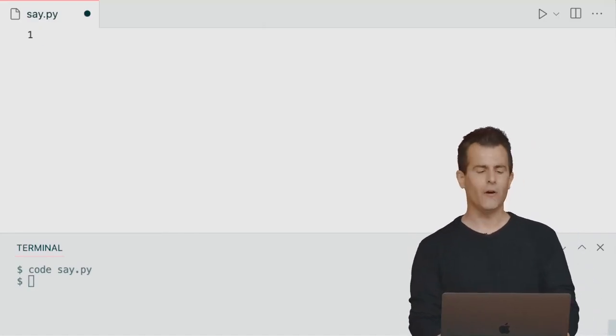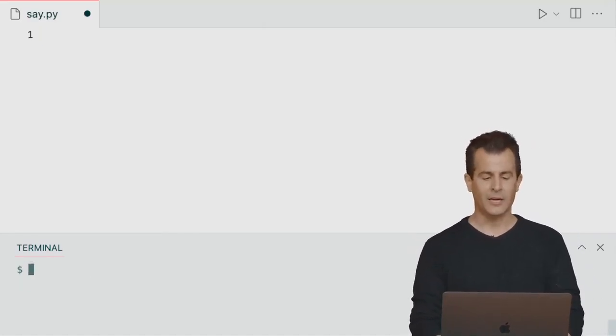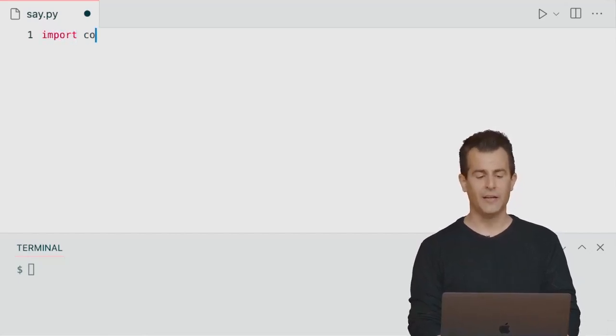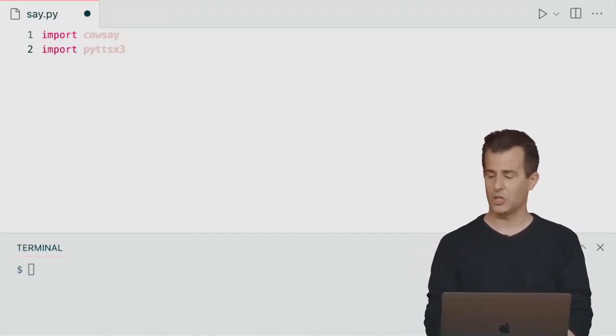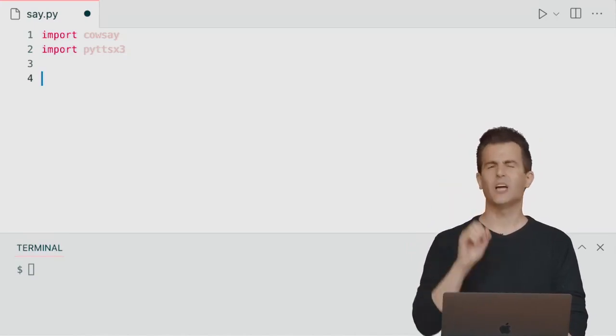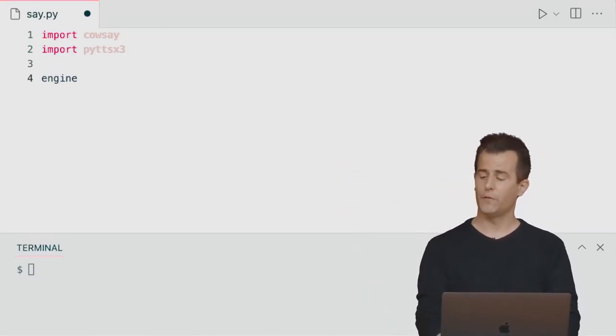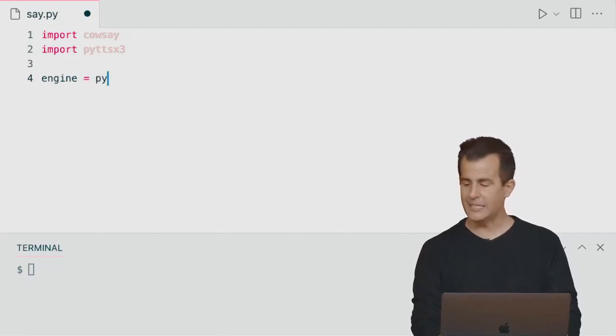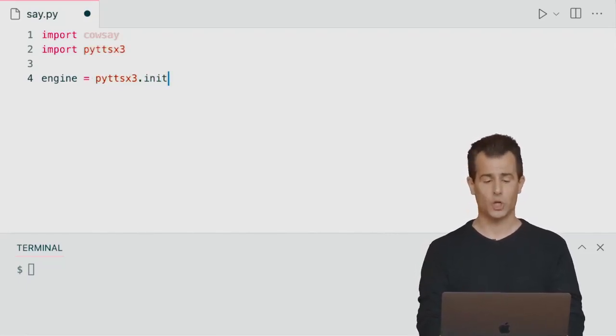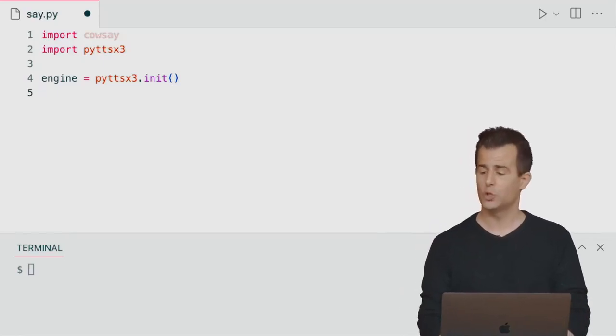And I'm going to go ahead here and first import our own friend, import cowsay. And I'm going to import this new library here, import pyttsx3, the Python text-to-speech library. And now, per its documentation, which I read in advance, I'm going to go ahead and create a variable for myself here, engine, equals pyttsx3.init to initialize that library for text-to-speech.